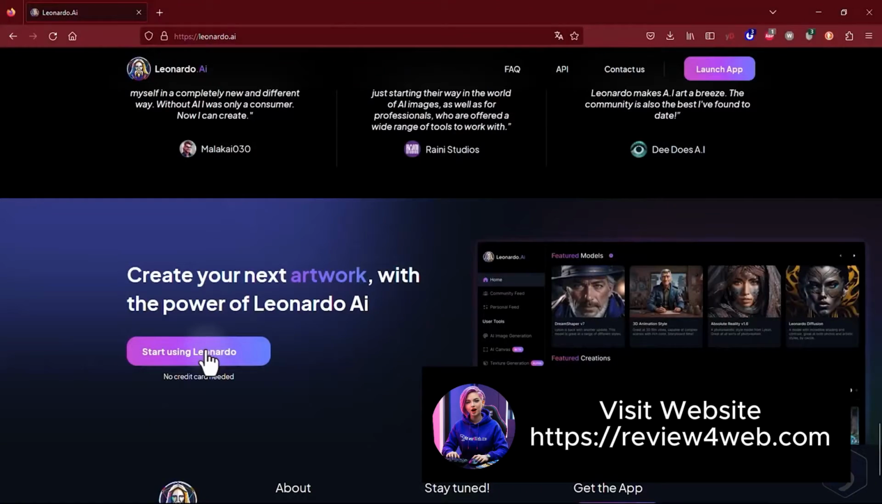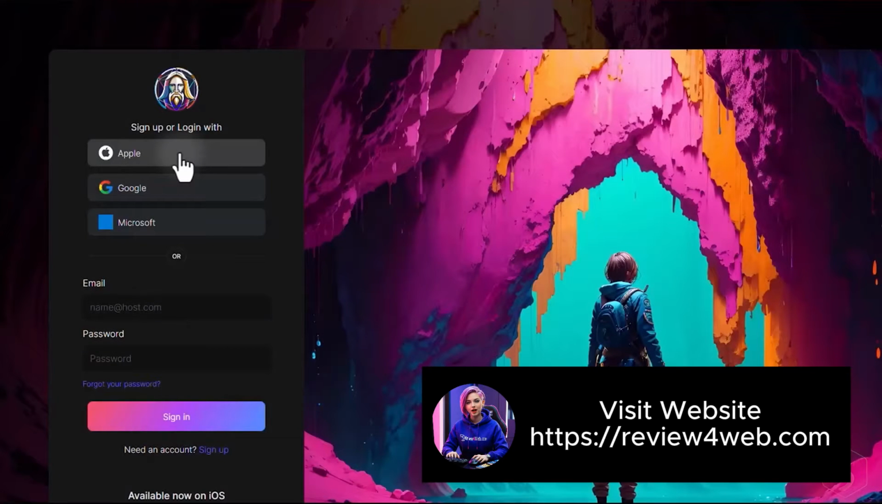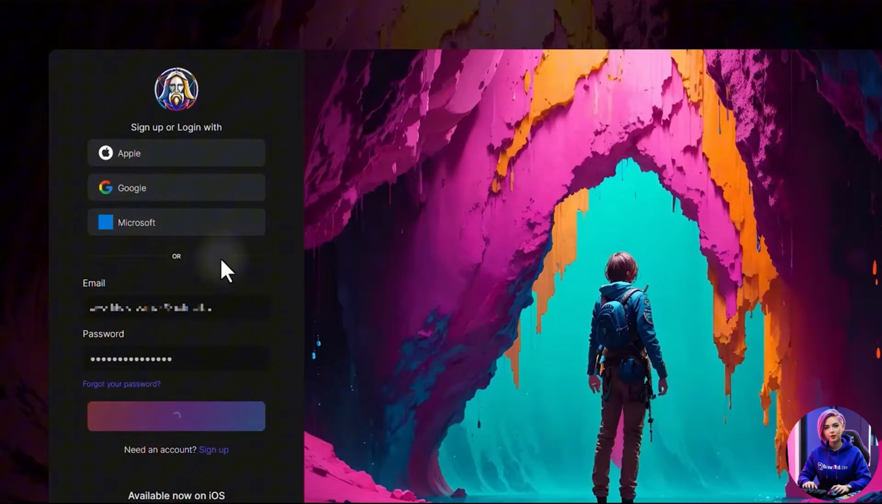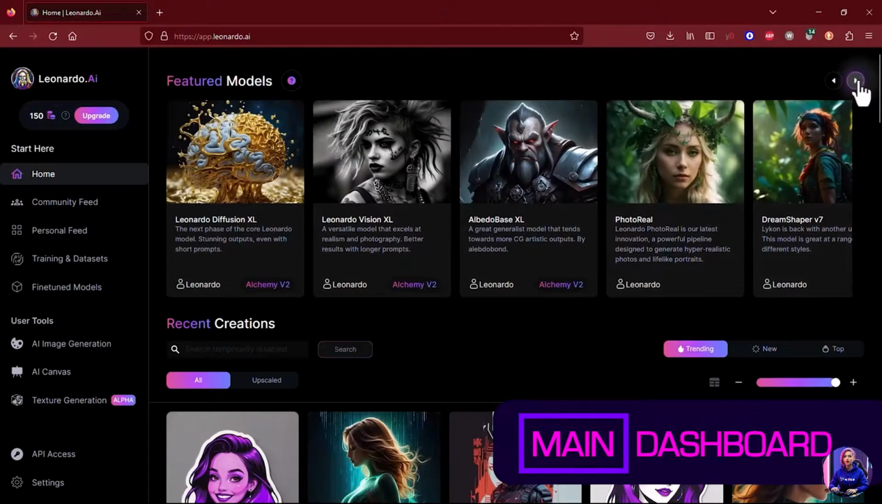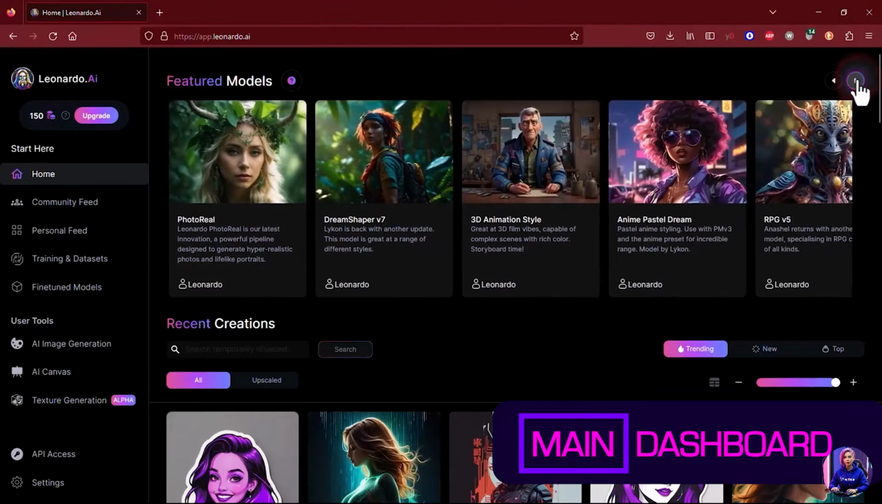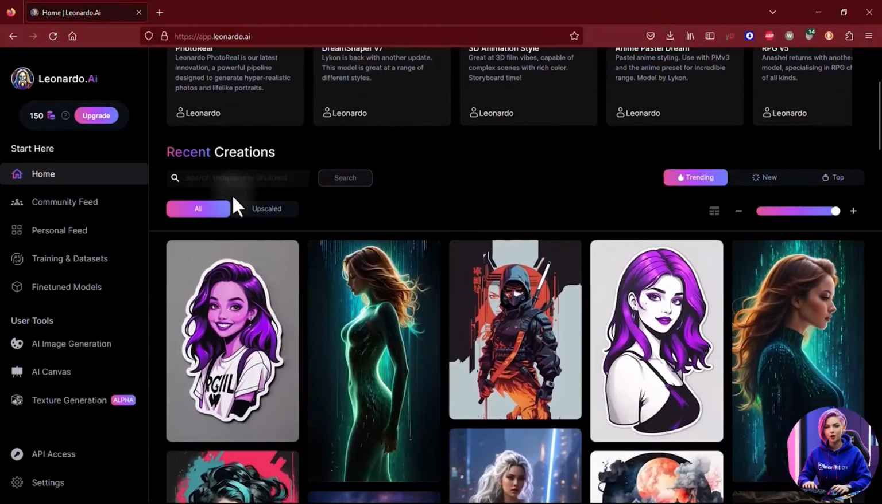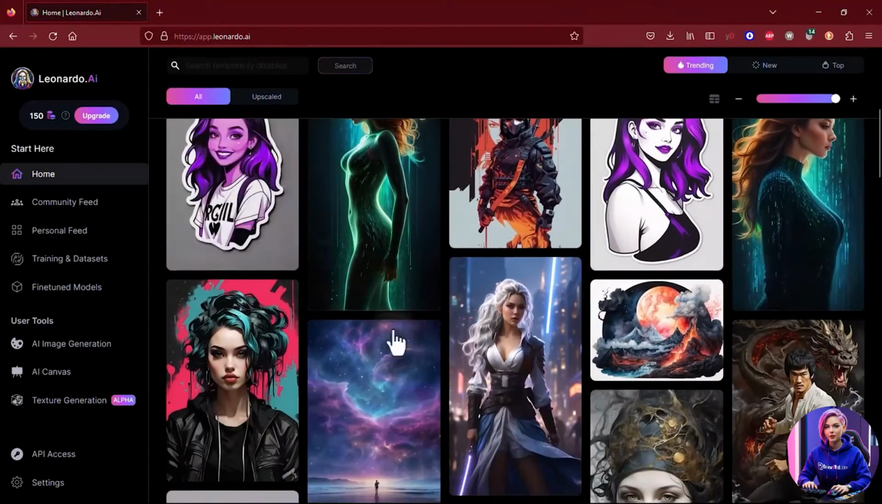To start working with Leonardo AI, you can sign in on its website with any Apple, Google, Microsoft account, or with your email address. You will be directed to the main homepage, where you get the featured AI models for image generation listed on top, and the most recent images created by the Leonardo community.